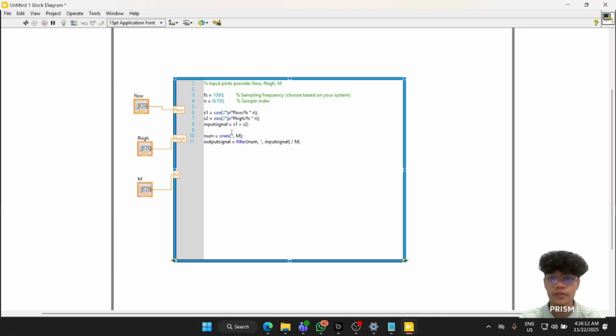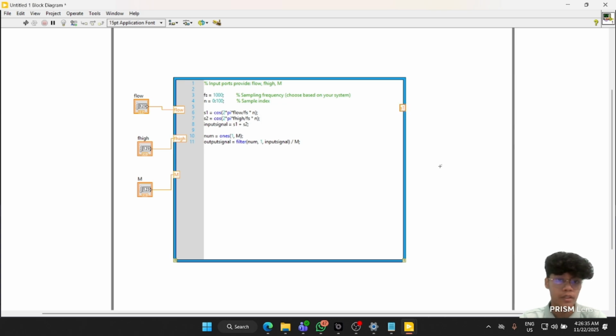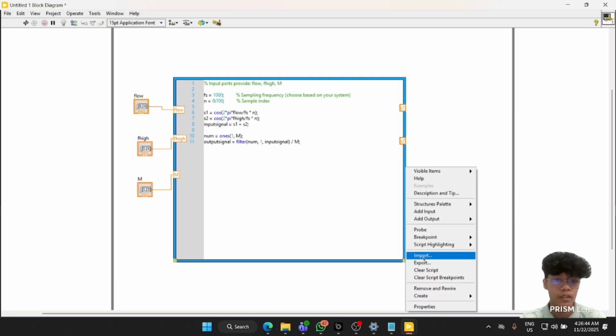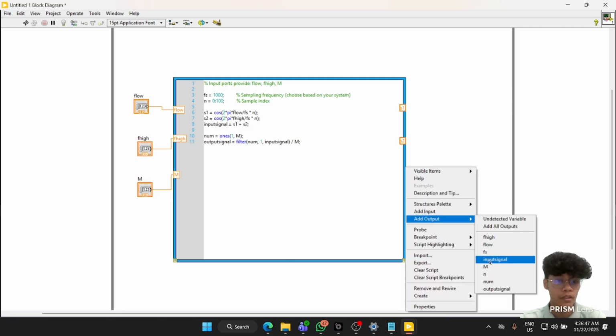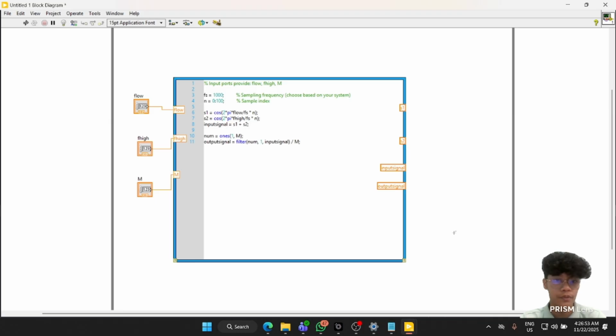For the outputs, we're going to have a few outputs also, which is the data that we calculated: input signal, S1, S2, and also output signal. So we just right click here, add output, and we can choose it from here so we don't have to type it again. So S1, add output, S2, add output, input signal, and add output, output signal.